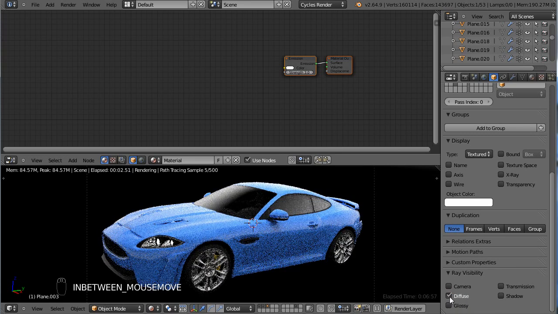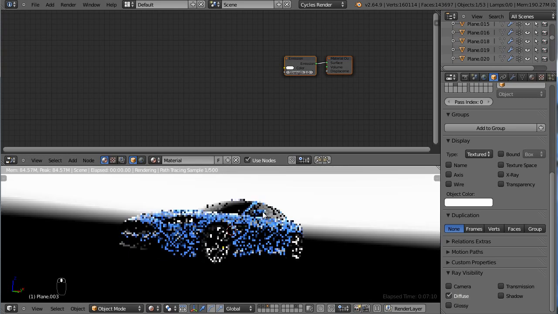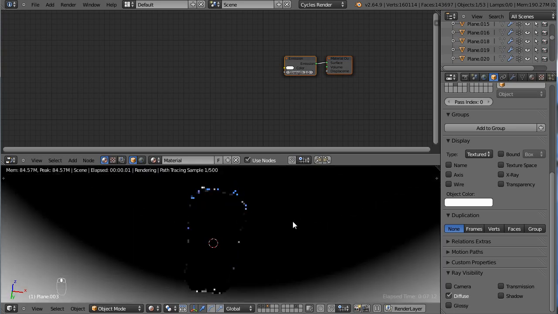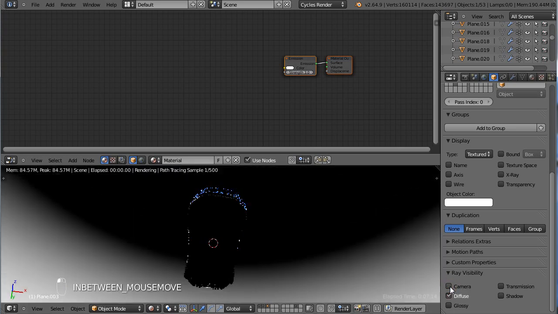So essentially, by only enabling the diffuse ray visibility, that object is only affecting diffuse rays. So it's not going to appear in glossy reflections. It won't appear to the camera. As you can see, it's disappeared. So if we enable this, it comes back.